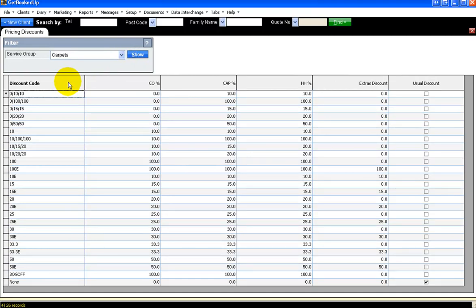So that's just some of the setup features that you just need to be aware of for when you're entering data into the system to make it easy to use.